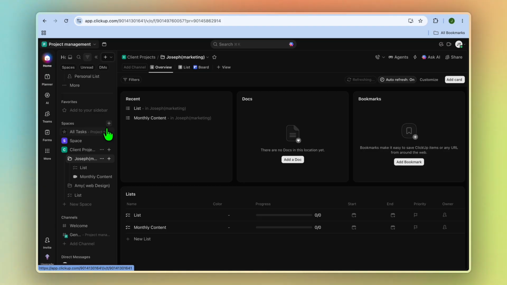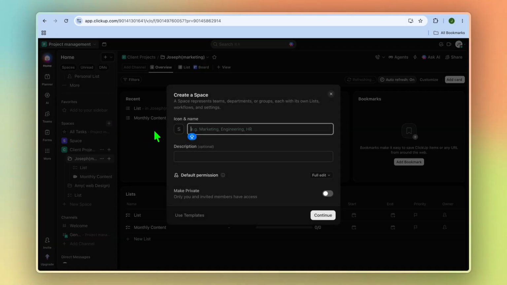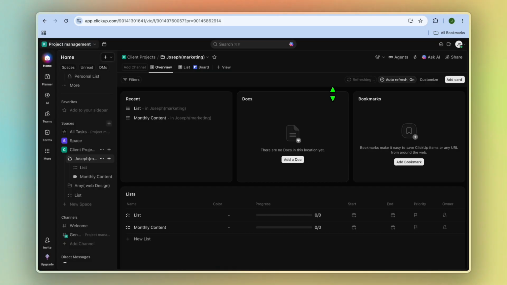So the first thing you want to do is create a dedicated space. You're going to tap on the plus in line with space, and from here you could create a new space and name it something, for example like me, client projects, or you could call it client works or agency projects. This space will hold all client related work, nothing else. So you're going to create your space right there.